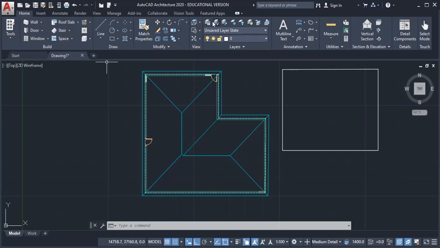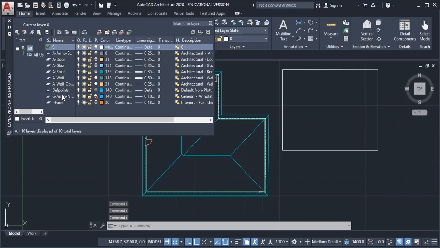One very important thing to note is that layers, the layer property icon is somewhat different. This is our layer property icon right here. So you click this to add your layers. So that is somewhat different.